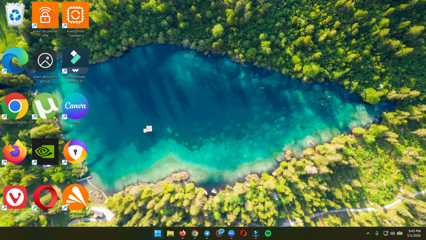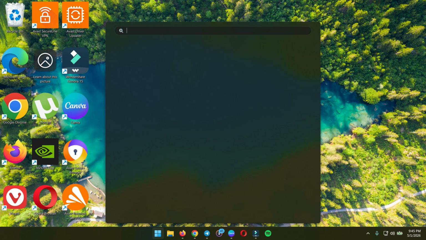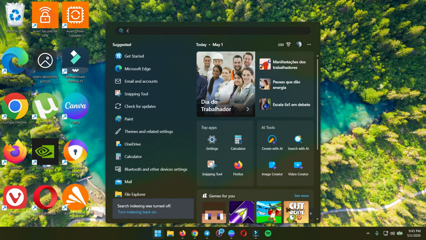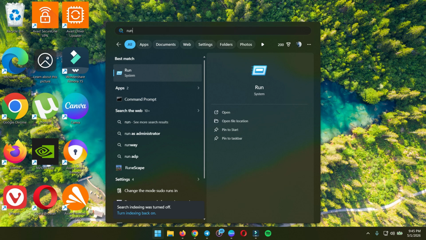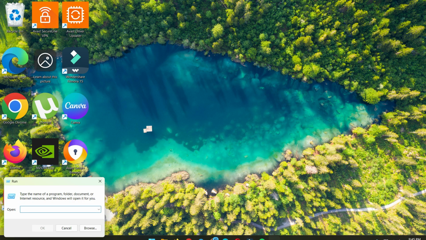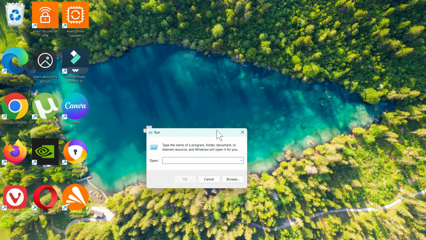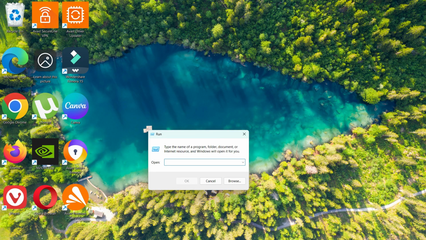Go to your start panel. Into the search, we're gonna type run. Click on it. This window is gonna open, okay? So you can type the name of the program so you can find it. Type prefetch, just like this, okay? Simple, okay? Just type prefetch. Pause the video so you can copy.